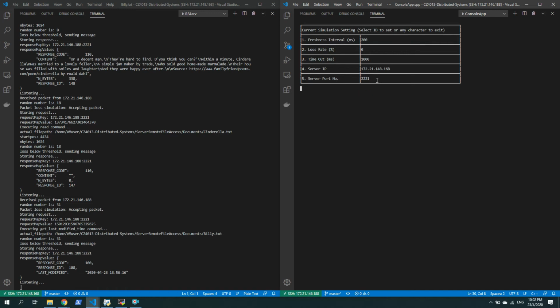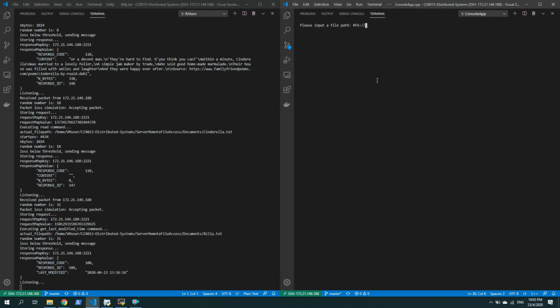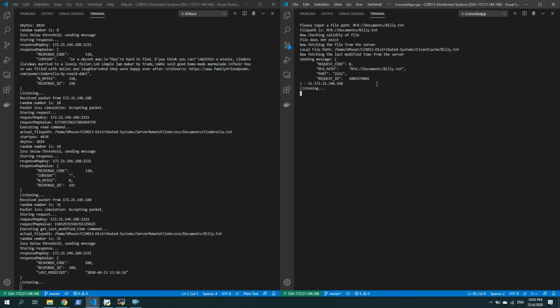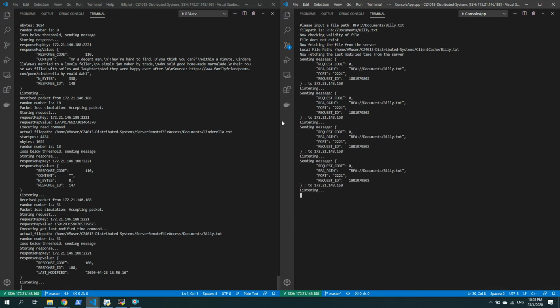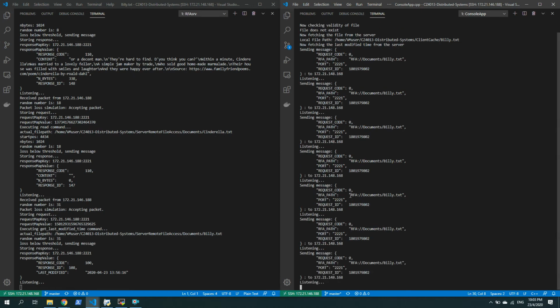And now let us try to fetch a file from a server. We can clearly see that there is no response and the client is persistently trying to get the file from the server. This is because the server is listening on port 2222. So all attempts by the client to fetch the file will result in failure because the server is blocking on port 2221.